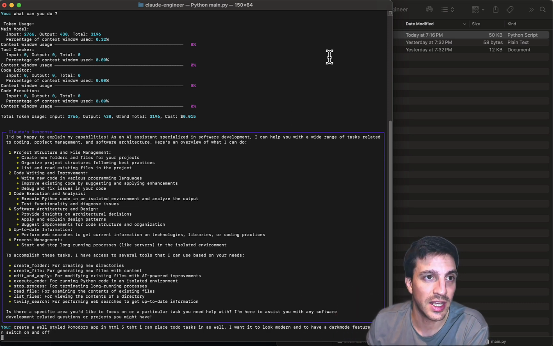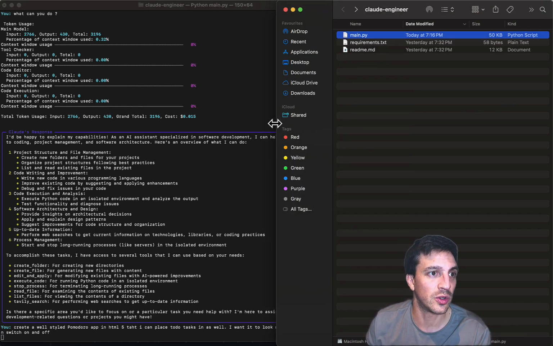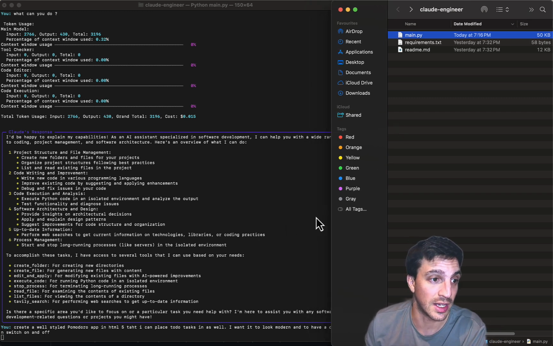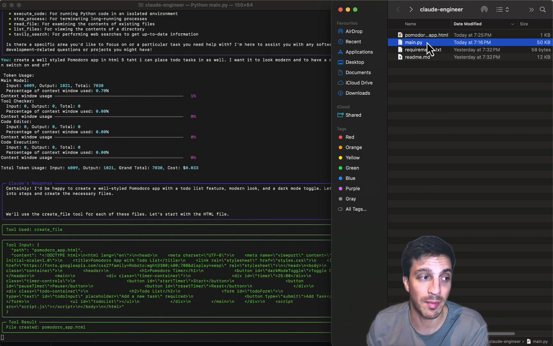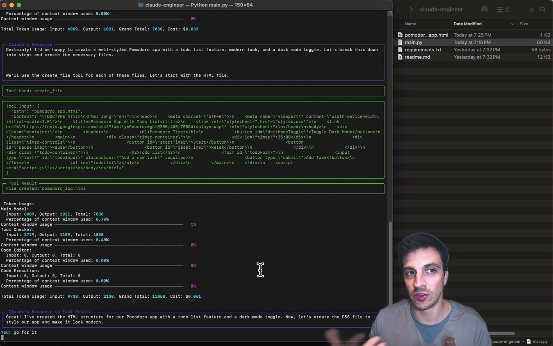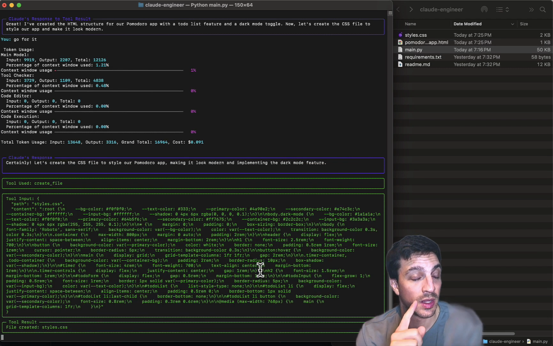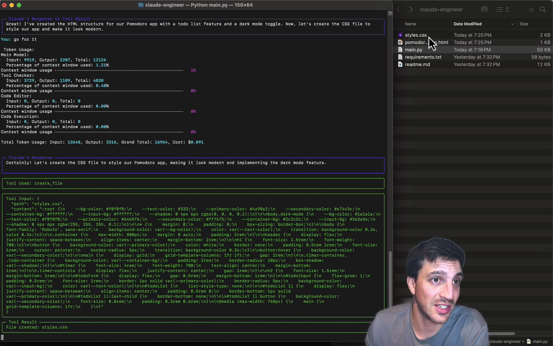I'll press enter, and I want to show you the file structure here as well, so you can see in real time the structures and the files that it starts creating. See, it already created the HTML app there. It asks you if you want to continue. It does have an auto mode, which I'll show you in a second, and what it can do with that. And as you can see, now it created the CSS, which is great.